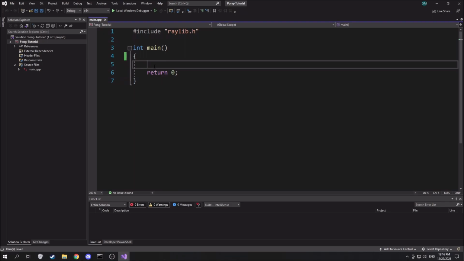So, first things first, we have to actually create a window, because this window that pops up when we press the debug button is just the console window, not an application window. To make the application window, we're just going to call the Raylib function InitWindow, and we have to give it a width, a height, and a title. I'm going to make mine 800 by 600, and the name is going to be just Pong.